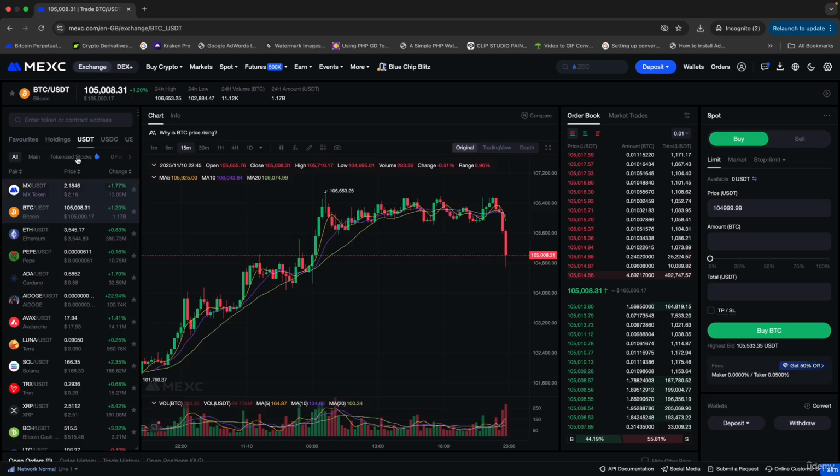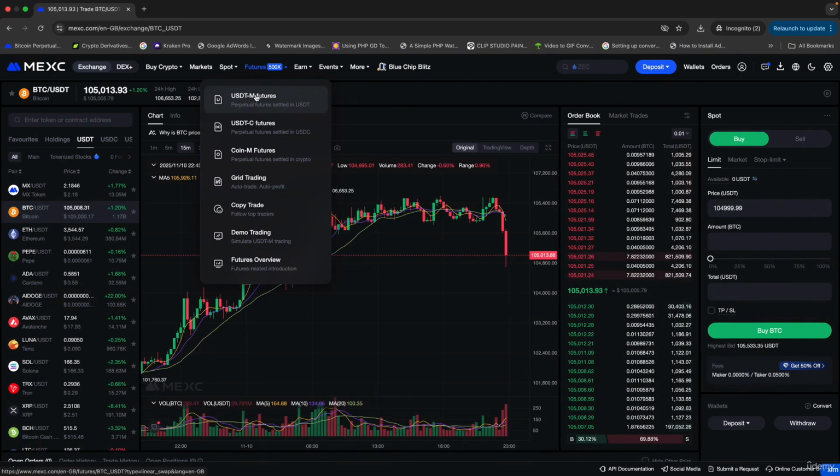Next, click Futures in the menu bar, and then select USDTM Futures. Now, you might be wondering, what does USDTM mean? The M stands for margined, which means these contracts are backed by USDT. In other words, all your profits, losses, and margin are calculated and settled in USDT, not in Bitcoin or any other coin. This is one of the most popular types of futures contracts because it's simple and stable.